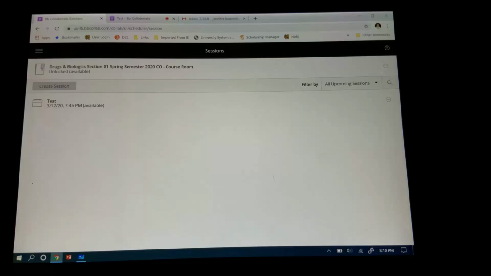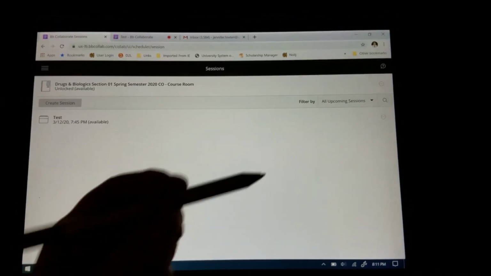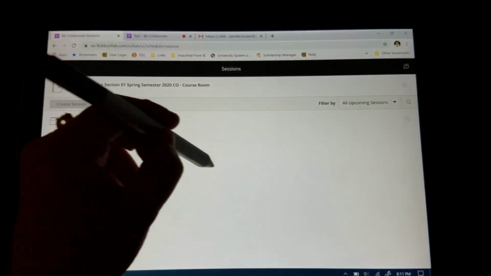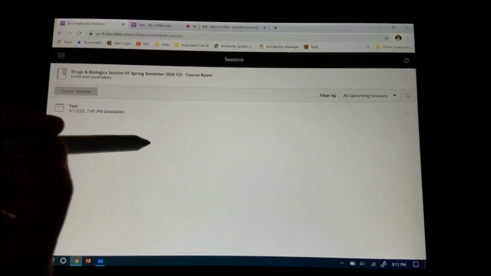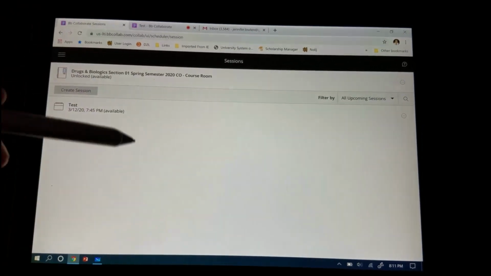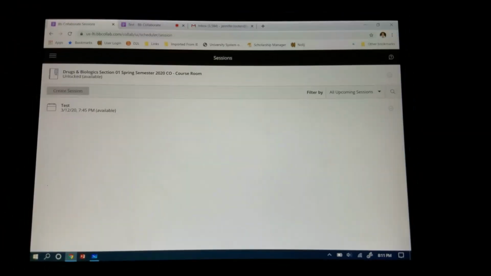Well, I realized that if you have a tablet with a stylus where you can draw on the screen, then if you share the drawing screen and you have Collaborate Ultra up, it will share whatever you're drawing. So let me show you.